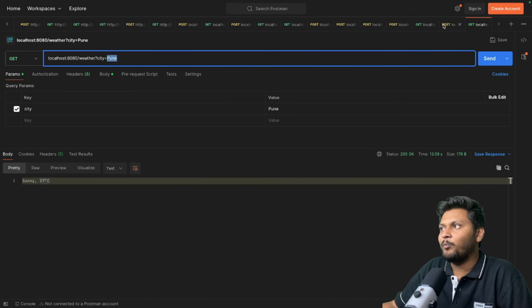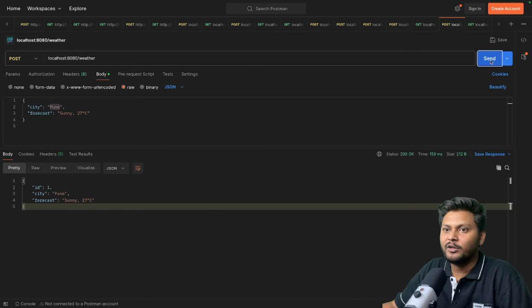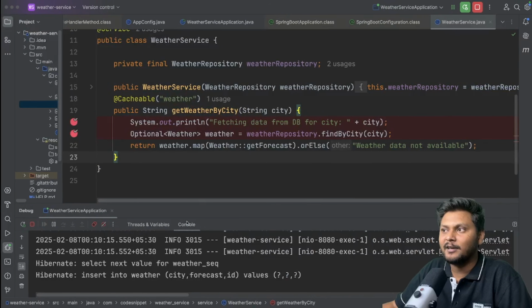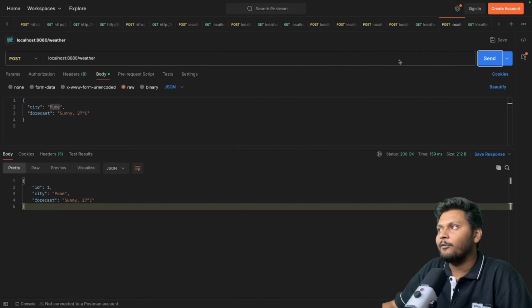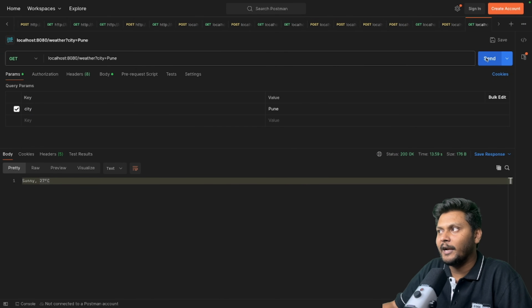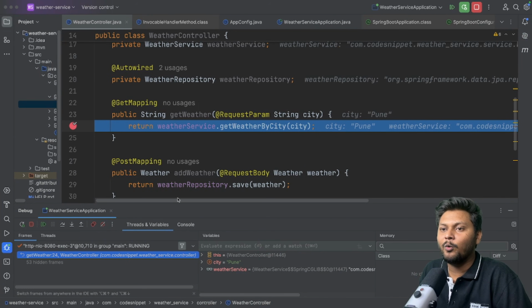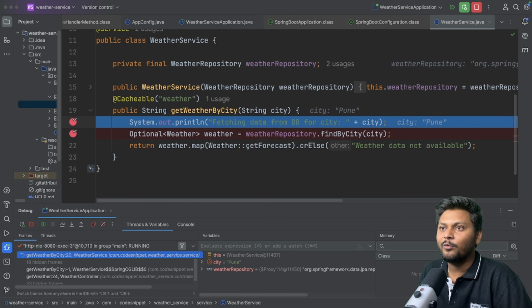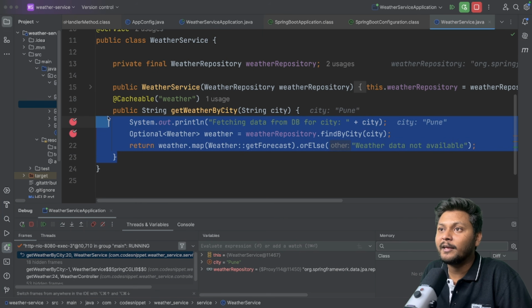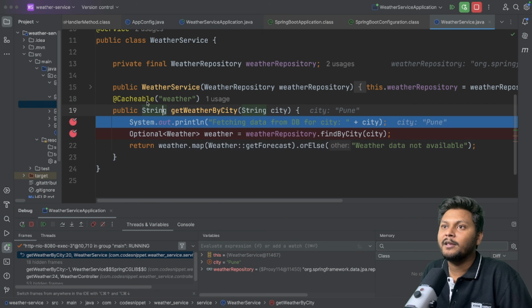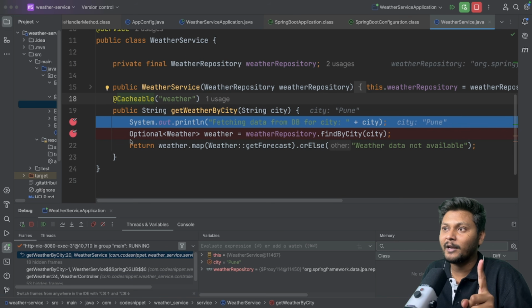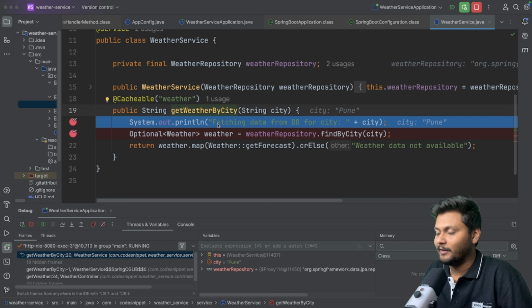Let's go back to our Postman. Let's make a post request. So this will add data inside our application. And then we'll just make a get call, right? Now observe carefully. If I click next, now we are going inside the service. So here we have cacheable, and as this is the first request we are making, we are landing inside this method.